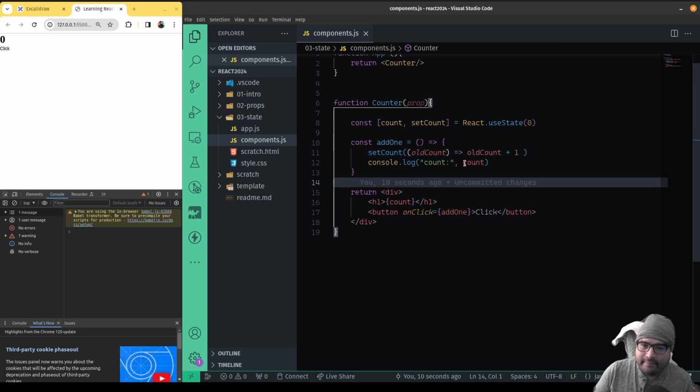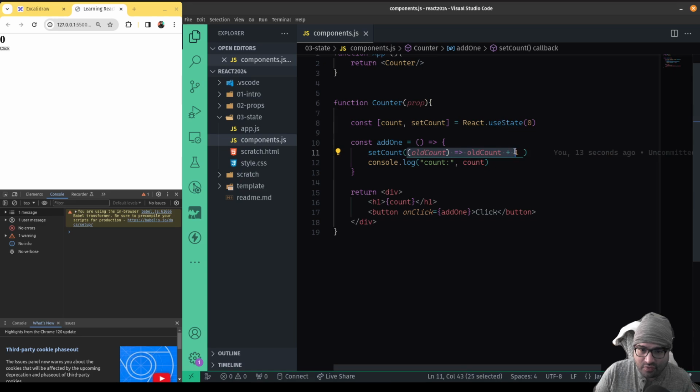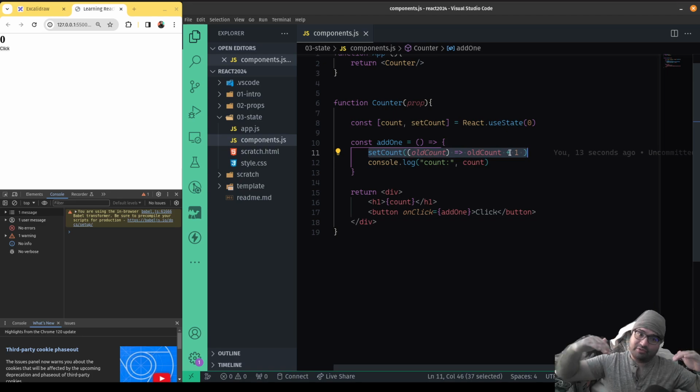So what this does is that when I click this button, set count is going to run this callback, this function, and say, okay, we're going to return old count plus 1. That gets passed to set count, and that kicks off the whole update process. So now an update gets queued to React, and then it goes through that whole DOM tree to see what needs to be updated and what doesn't.